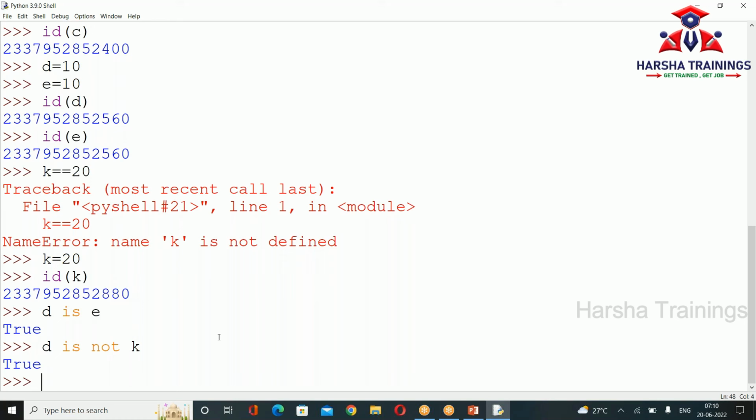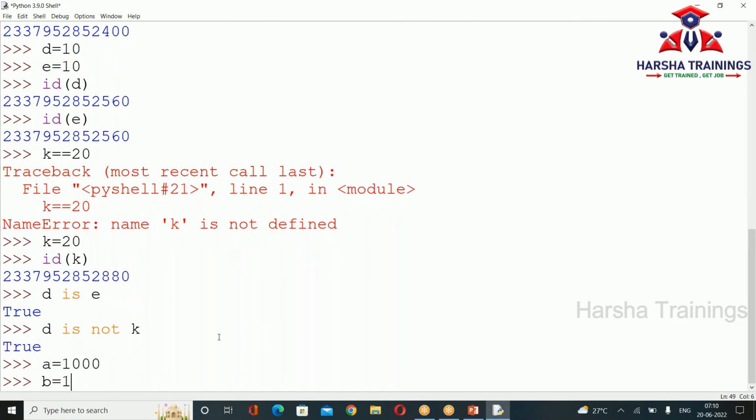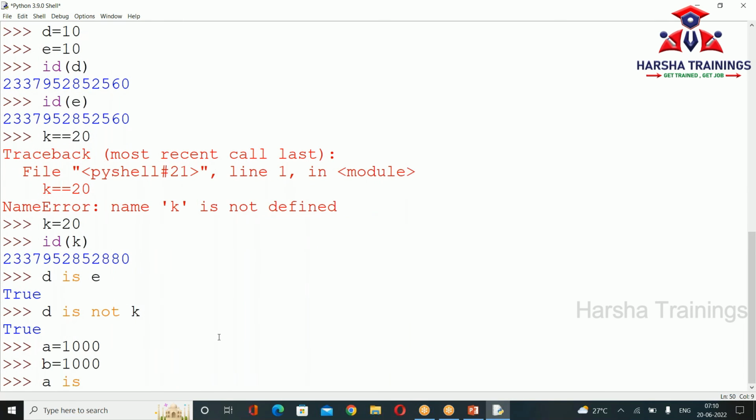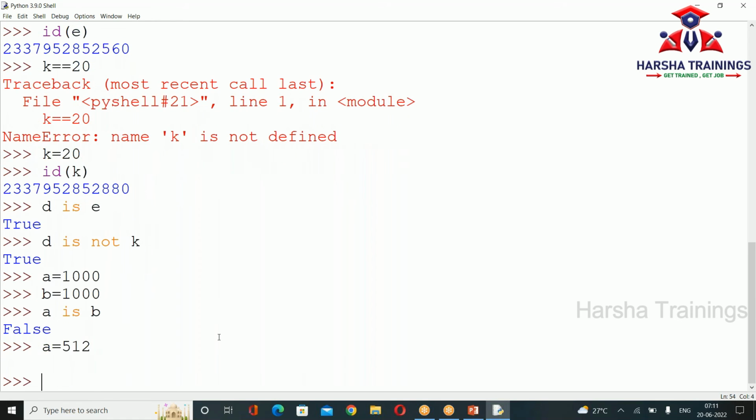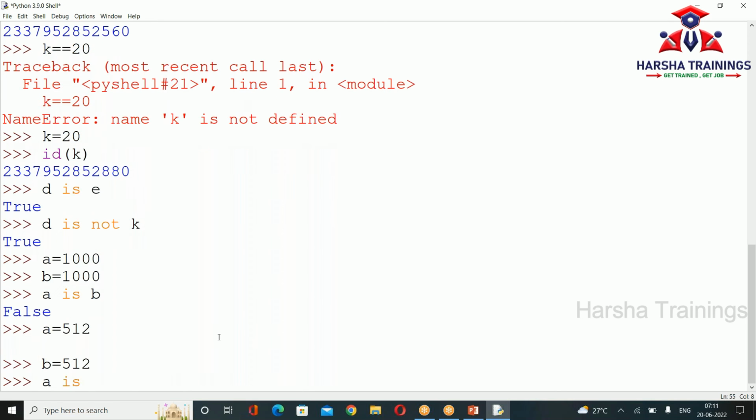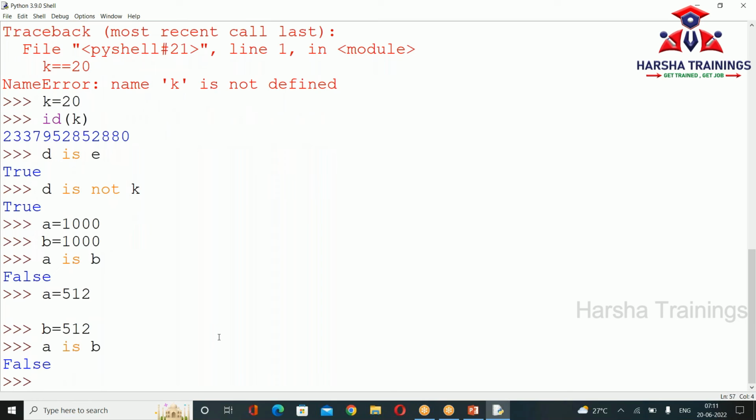And remember, this is only applicable for a limited range of numbers. For example, A is equal to some thousand, B is equal to some thousand, A is B. The answer is false. It is possible only for a small set of numbers. If A is equal to 512 and B is equal to 512, A is B is also false. So it works only for small single values like 5, 6, 10, 100.